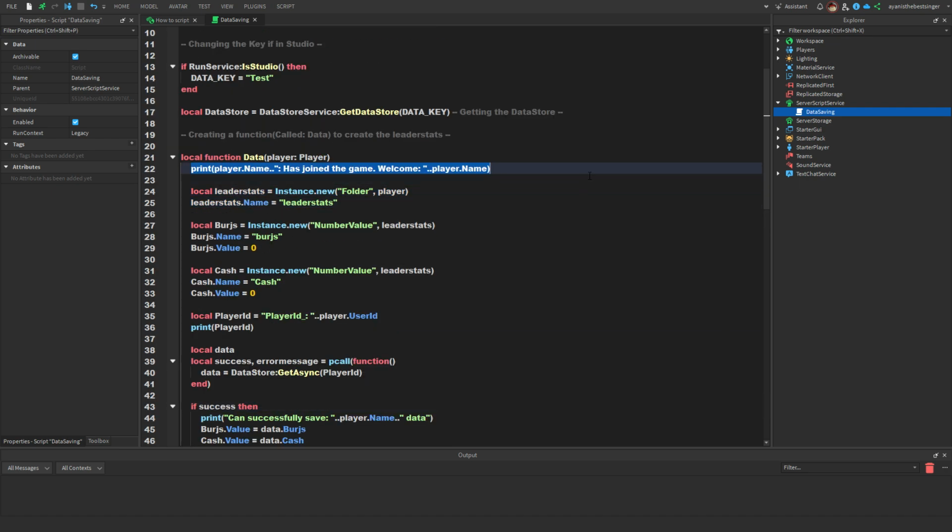And what this means, if you don't really know, is if the player joins a game, it will just print the player's name, and then we're going to do colon, and then has joined the game, and then a full stop, and then welcome colon, which is the player dot name.